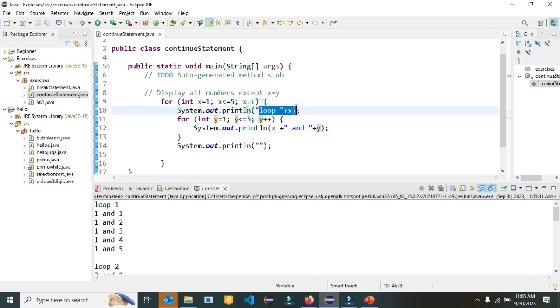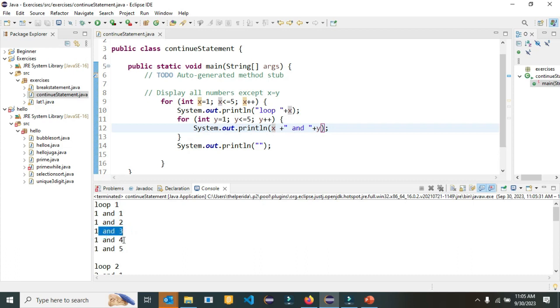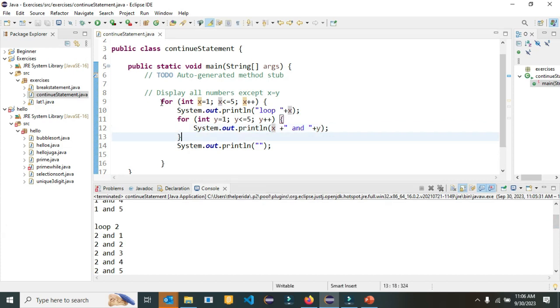In the first loop, our x is 1 and our y is 1, and then we display it here, 1 and 1. Then we go back to the inner loop and read the next y, so it becomes 1 and 2, and then again back to the inner loop, then it becomes 1 and 3, and so on. Once it's done, we quit the inner loop and go back to the outer loop. Our outer loop now, the x is 2, so we display here loop 2. When our x is 2, then our y will be 1 and it will be displayed here.